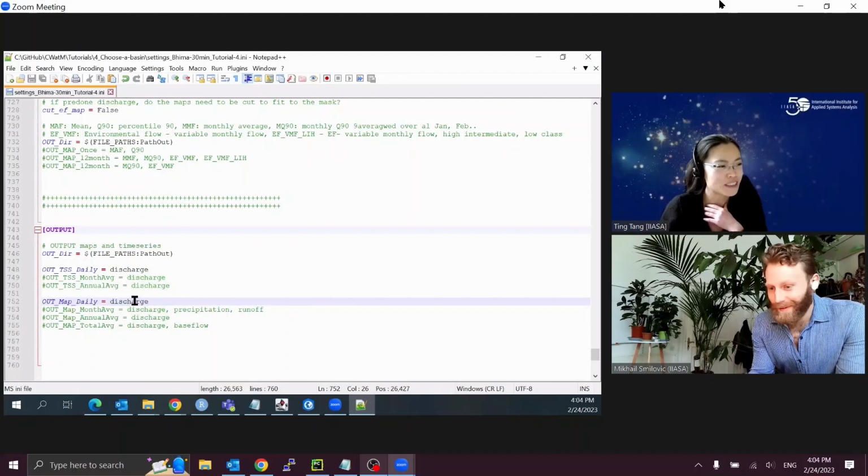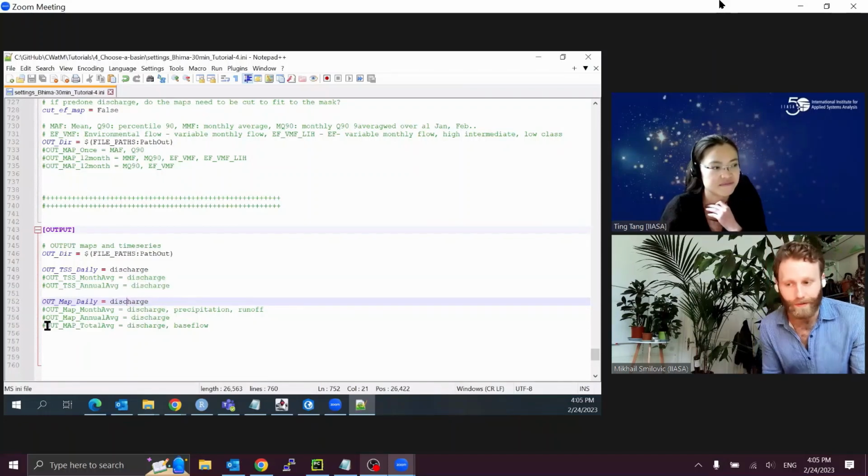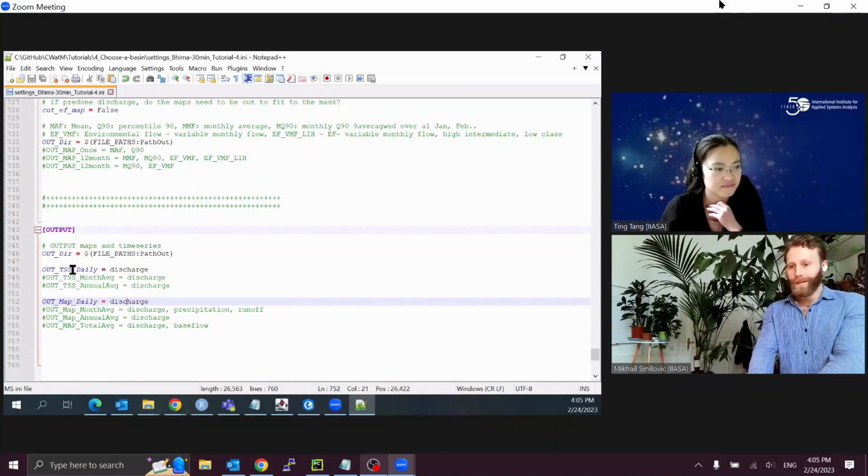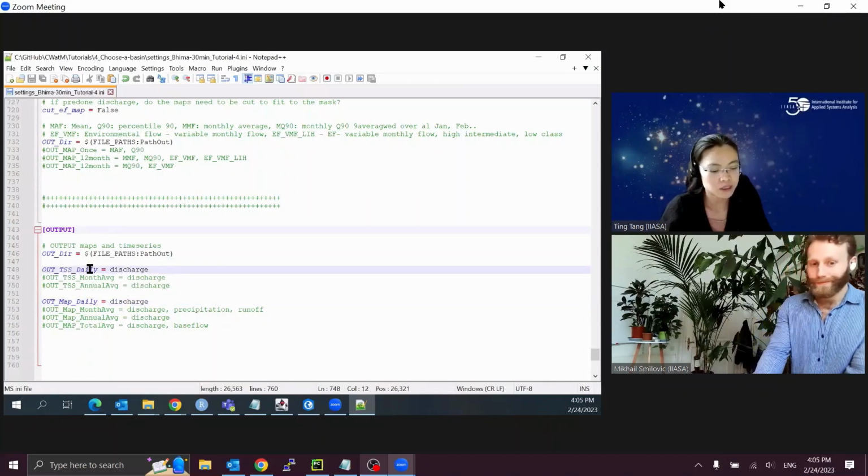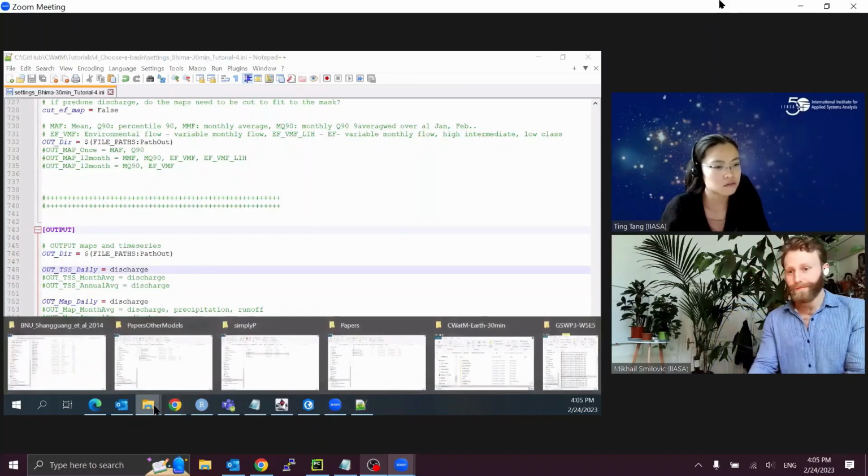So now we only have the discharge as time series and discharge as map. Whenever the number sign or the pound sign is there, it means it's just a comment, and the program will not read these lines of the settings file. So they are not activated. So just as you said, the only two lines that are activated are this daily map for discharge and this time series map for discharge. Cool. So now I save the file and run it.